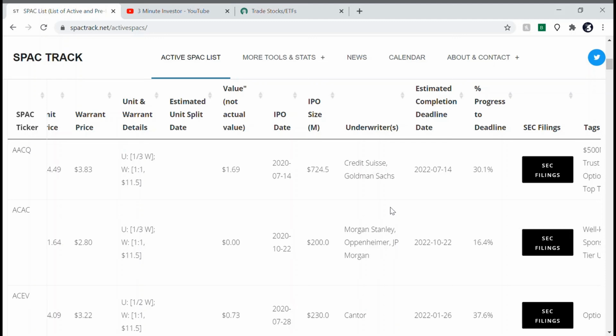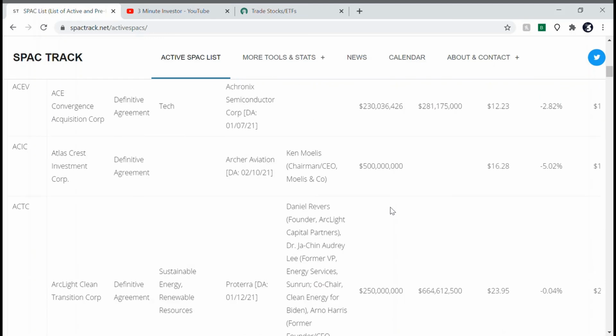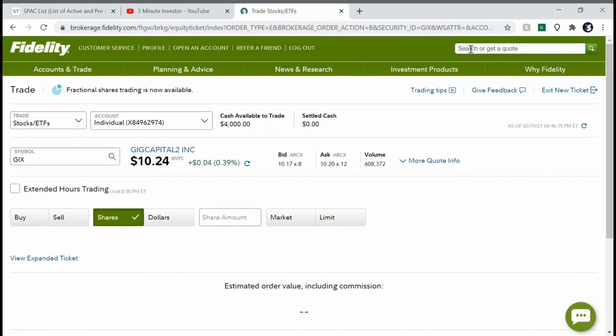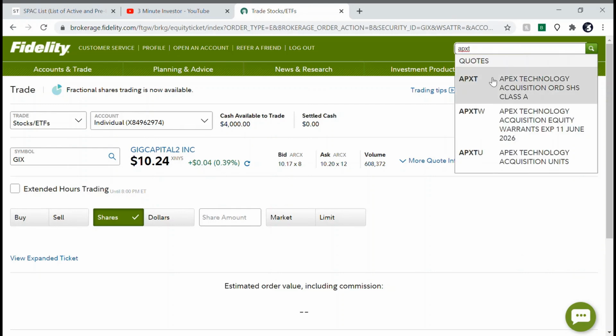So with all that being said, let's just pick one of these companies at random, and let's make sure that they have common shares, APXT. So I'm going to go over to Fidelity, APXT. Okay, and you can see that it has ordinary shares, and that's what we're looking for.